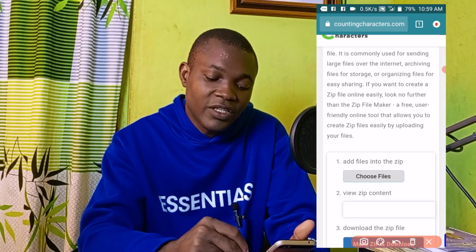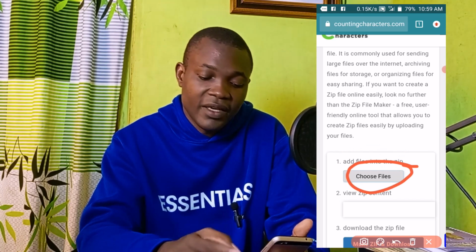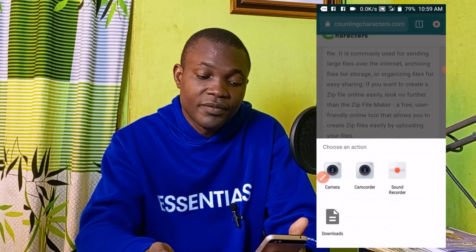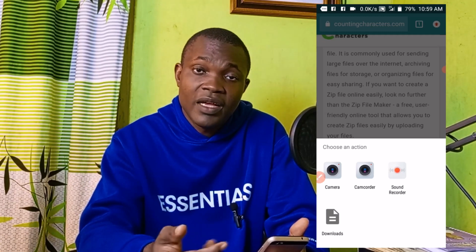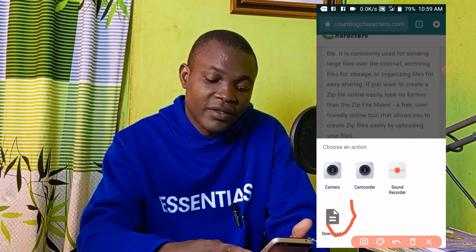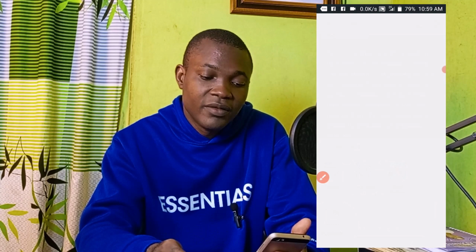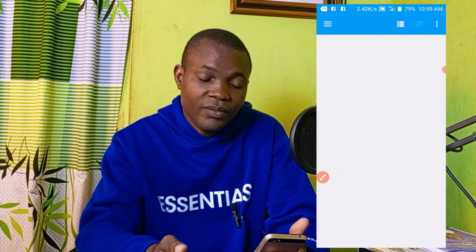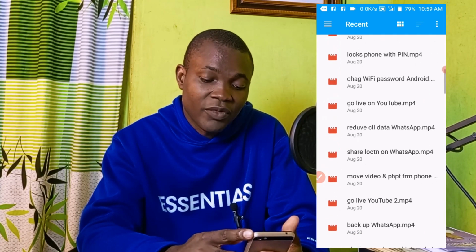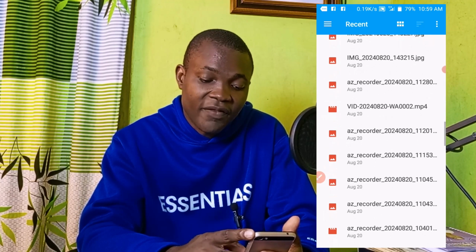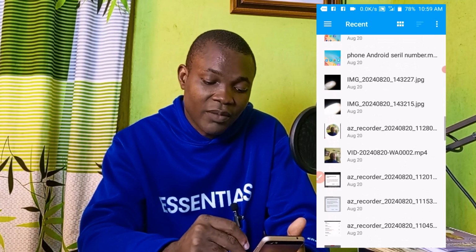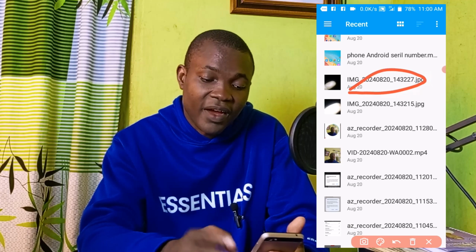What we want to do next is to simply click on Choose File right here. Then from your phone gallery, you have to locate your file. I'm going to simply click on my Downloads folder right here to access my file, just like so. Like I said, it can be a video or a JPEG. So I'm going to add a video and a JPEG file into this folder. I have a JPEG file right here, which is this one. I'm going to choose this particular JPEG file right here.